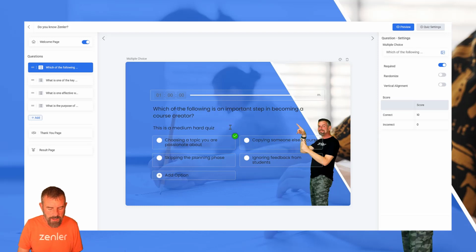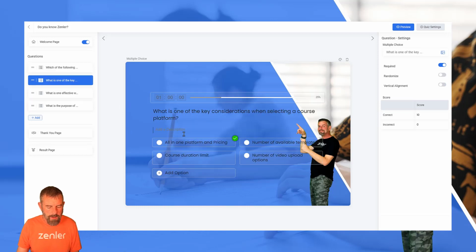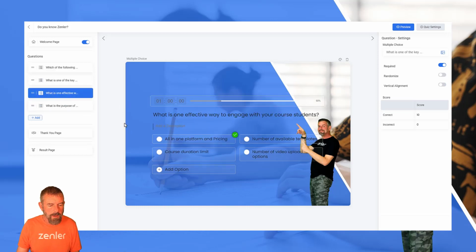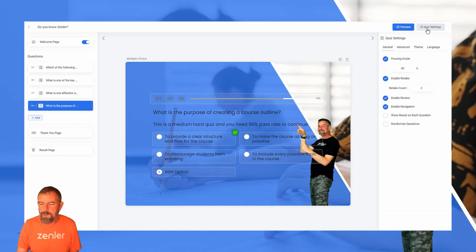So I love this because you've got this, and you need 90% pass rate to continue. Okay, so I've put that in there. Again, you can do that per question as well. You can put stuff in there, or you can copy it across like so, and there we go. So as I said, the quiz settings over here, this is a global thing.